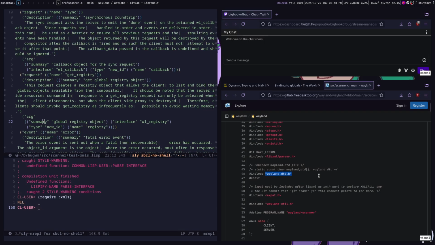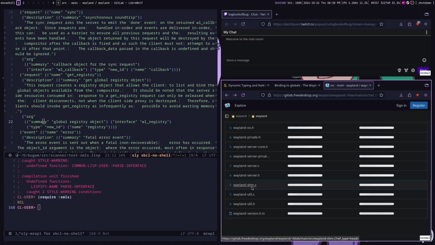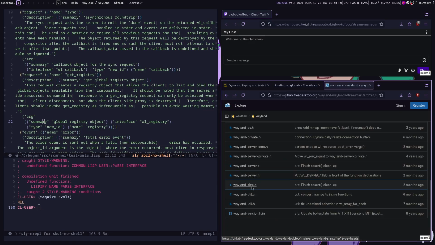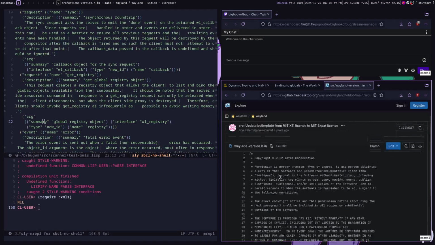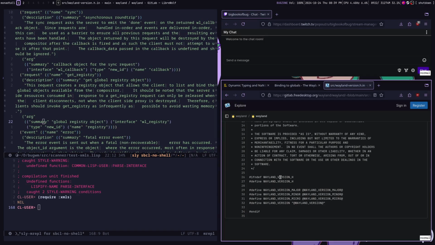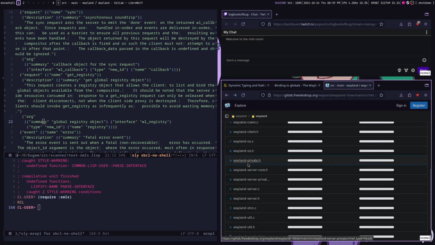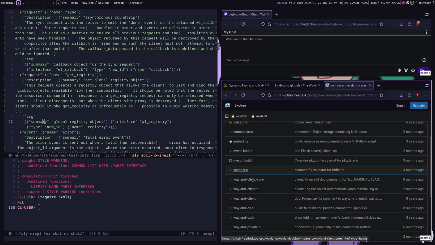But yeah, version is a pretty basic file. It doesn't really do much except, let's see, wayland-version.h. So all this really does is define the Wayland version. And this will be used for the protocol as well.